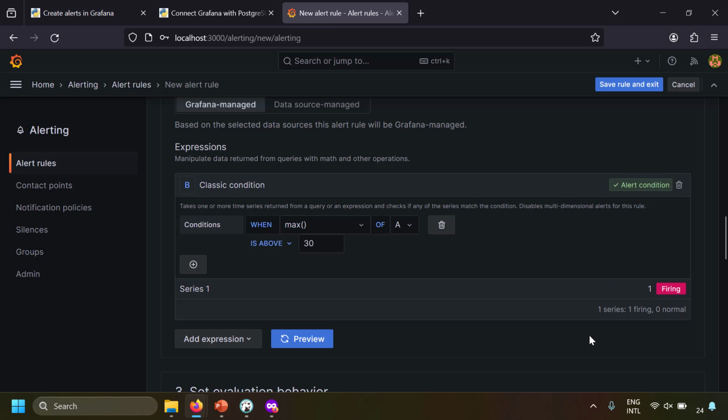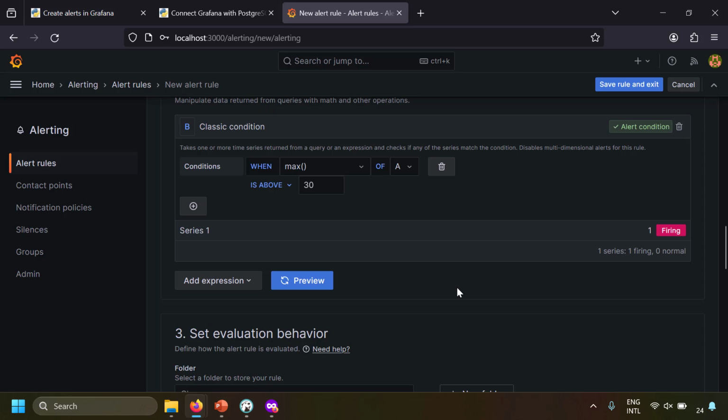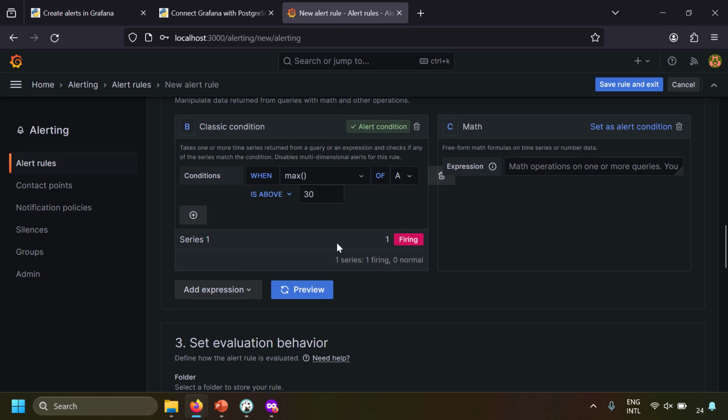So you can even create a simple classic condition, or you can create reduce and threshold conditions. In fact, let's try to see some more expression possibilities. I'll just add a new expression and create a math expression, and this is useful if you want to create transformation. Suppose you have two queries and you want to add them. So if you have a query A and a query B, you can even add them using math expression, something like that.